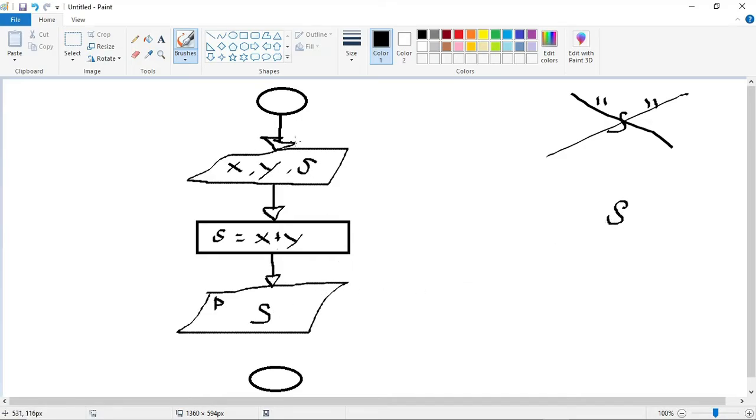So, let's analyze ulit. Let's start up our flowchart. We declared two numeric values. So, I just only add third values for the sum. So, ito yung magiging storage ng sum. Secondly is, we add the x plus y or the two variables. And I stored it inside the s or the sum. And then I print it out. So let's end now our flowchart. And that's it.